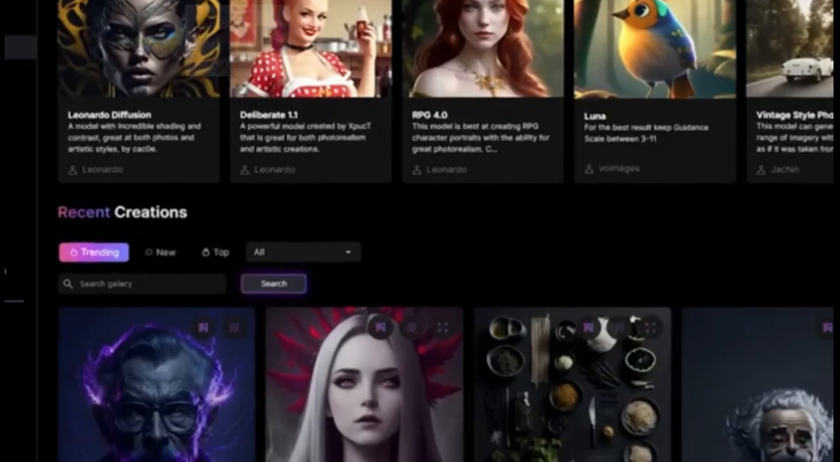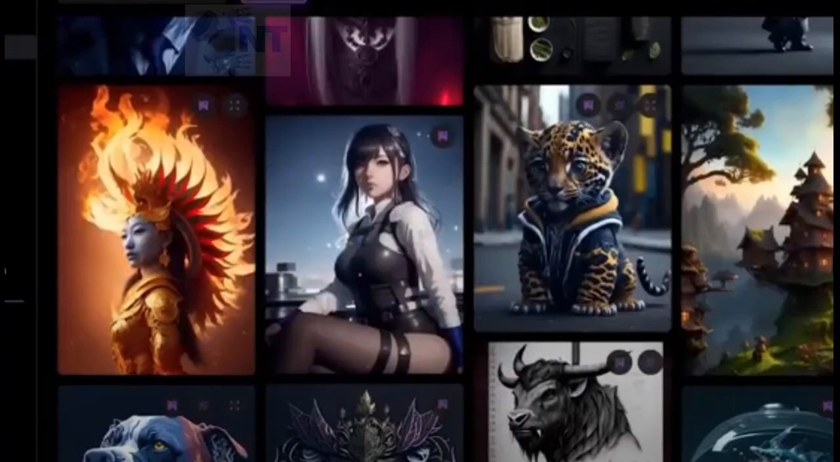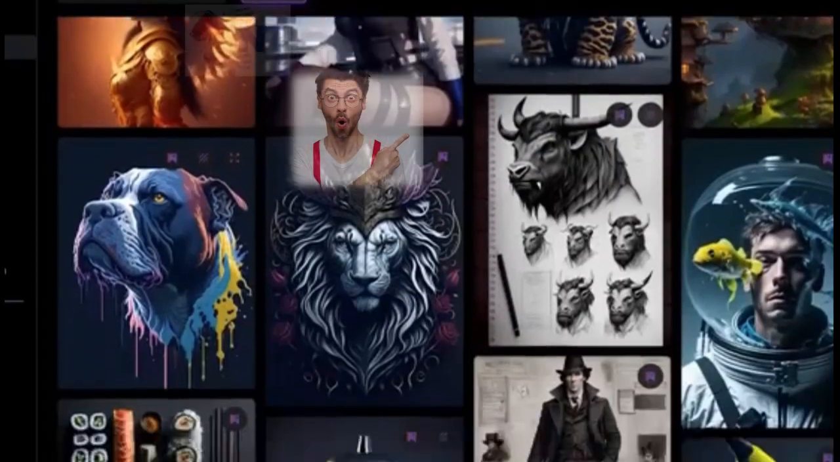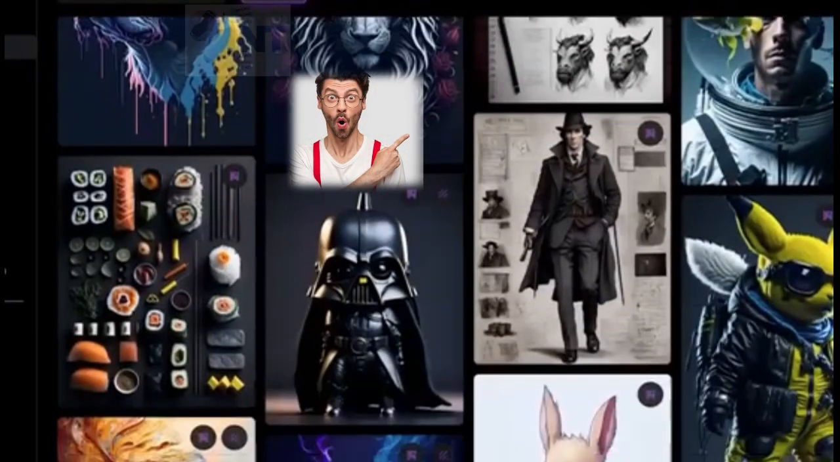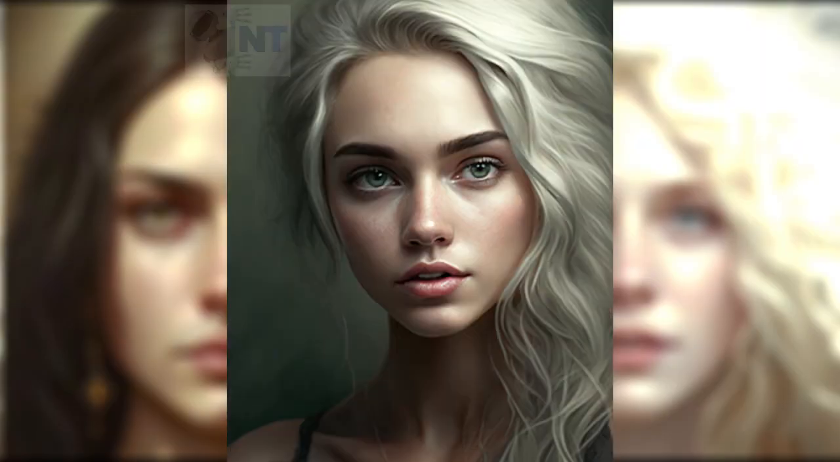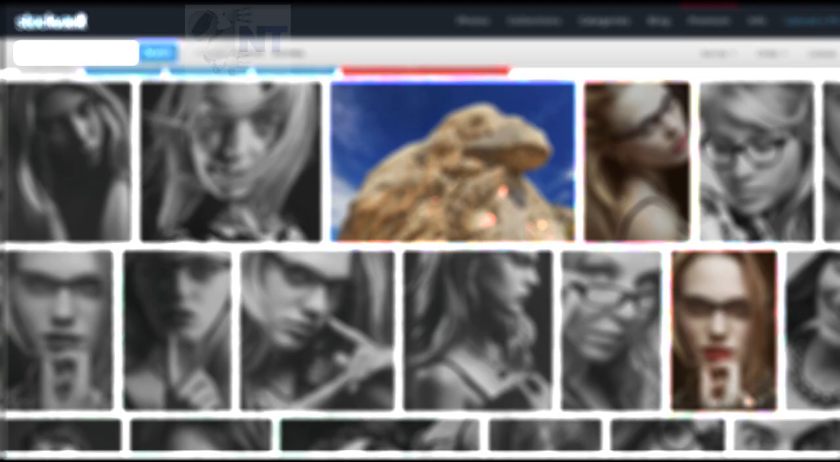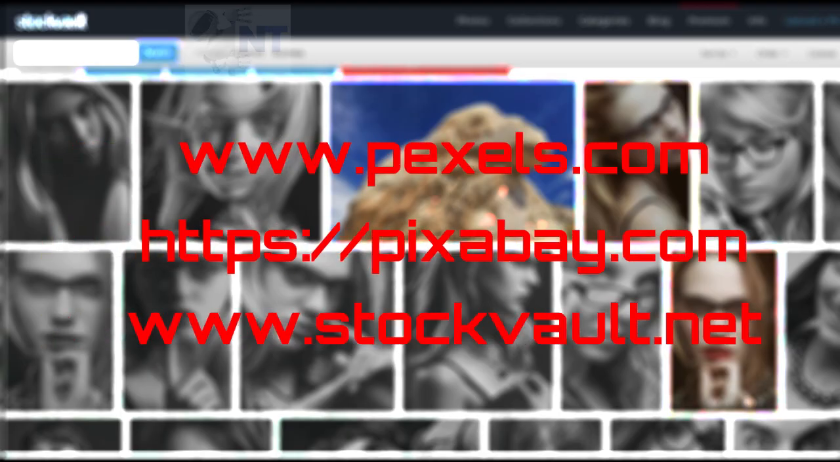Step 1. First of all, create an image of your avatar using the Midjourney or Leonardo websites. How to do it in 3 minutes is shown here, and it's completely free. If you don't have that option, just download a good resolution photo from the internet. Pexels, Pixabay, StockVault have lots of copyright-free stock photos. The links are in the comments below the video.